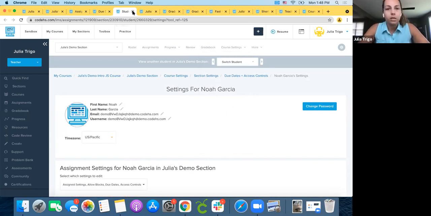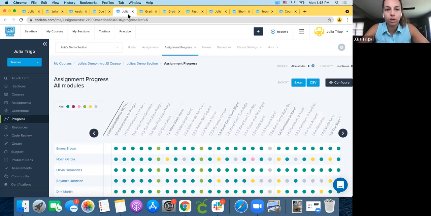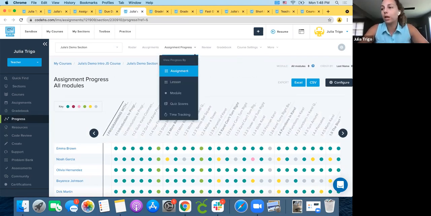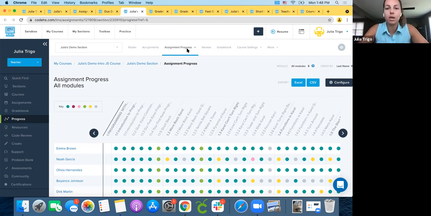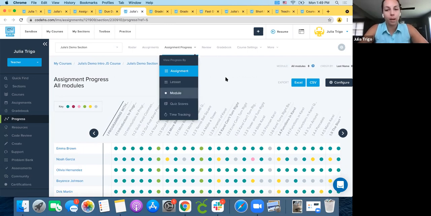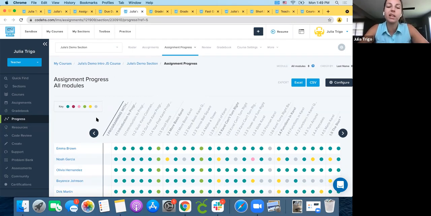Okay. So now let's take a look. We only have a little bit more time. So let's see, we're going to hop over to progress. So if you come up here to progress, you can click progress by assignment, or however you want to view that. And there's a bunch of other options here as well, but I want us to take a look at this key. This is really like a heat map of all of the assignments in our course and where students are with those assignments.